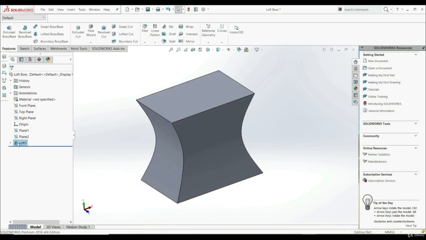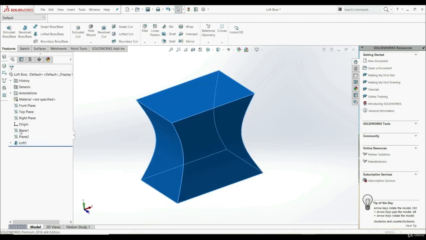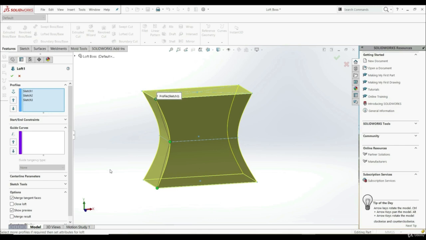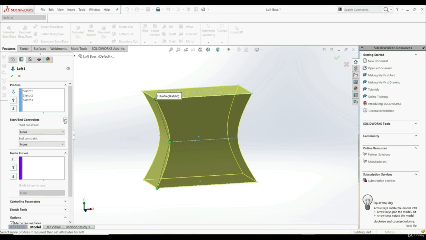Now let's go to the loft. We can click here and edit feature. And now we're going to show some other techniques for how we can control the shape of our solid feature. So let's click here on the start and end constraint. So with this we can define the constraint on the first profile and on the last profile here. So for a start constraint, by default we have none. We can click here and we have a few options here.